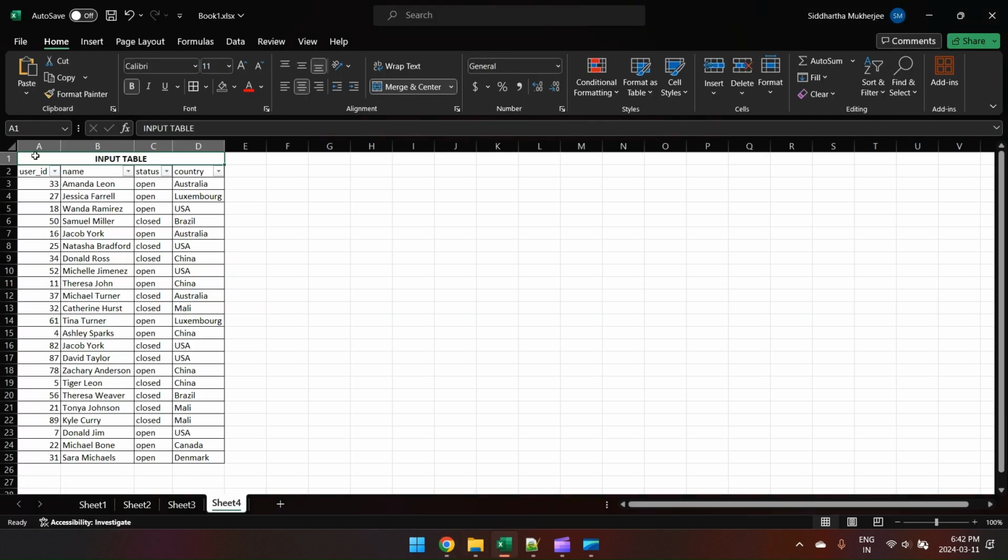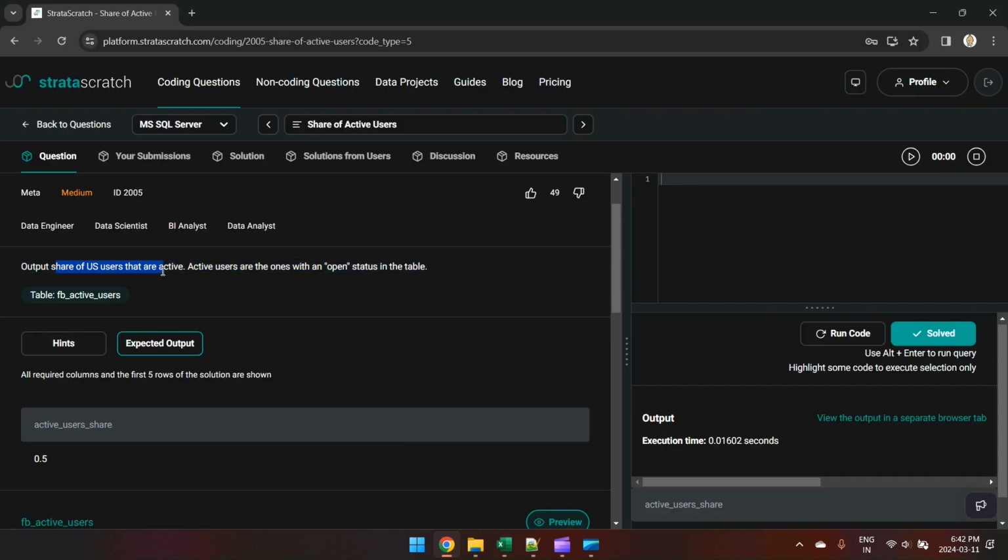So here is the input table. The input table has 4 columns: user ID, name, status, and country. This is basically a listing of users of a certain social portal, I guess, and they belong to different countries and they have different status. So now going back to the problem, it says that output the share of US users that are active. And the definition of active user is active users are the ones with an open status in the table.